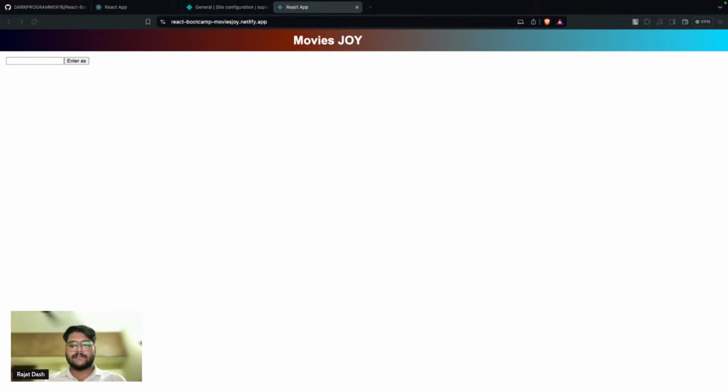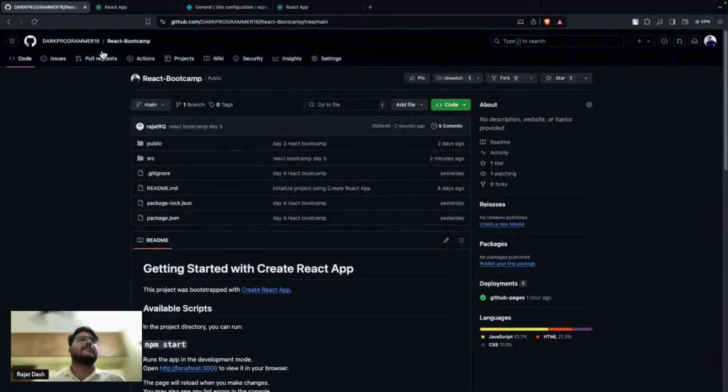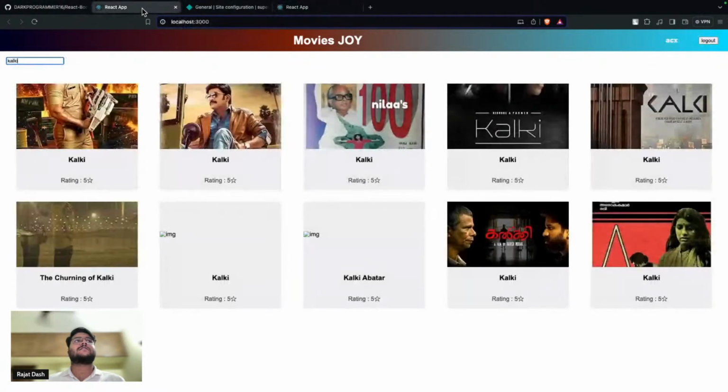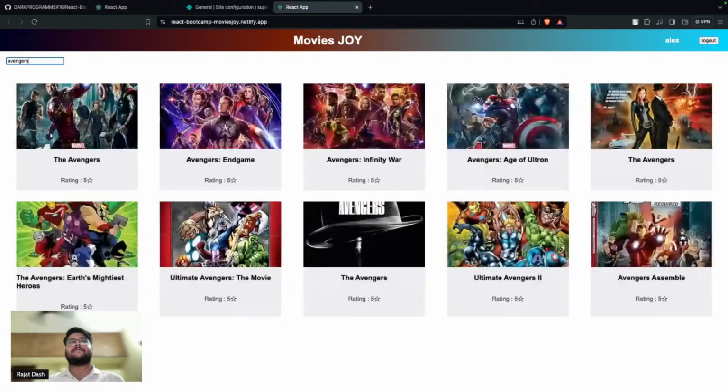I'll just paste this. So this is the link for the deployed application, and I will also give you the link for this GitHub profile also. So this is the deployed link, and this is our localhost. So our application is also deployed. When we search Alex, you can see Alex, and if we log out, yeah, it's working fine. Alex, and you can search for Avengers. Yep, working fine. And here is the GitHub link.